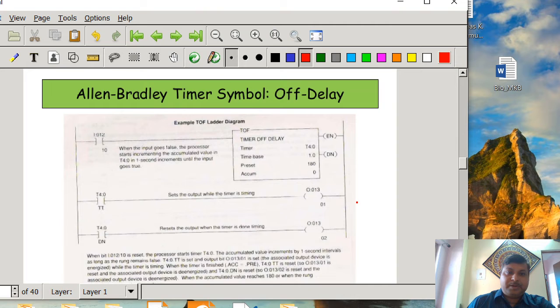And in a similar way we can describe the off-delay timer. How is the off-delay timer going to work? Now bit I12/10, okay, is reset. Whenever this input is reset, the processor starts timer T40, and the accumulator value increments in 1 second intervals as long as the rung remains false. Okay, and the TT bit is set and the output O13/1 is set. The associated output device is energized while the timer is timing.